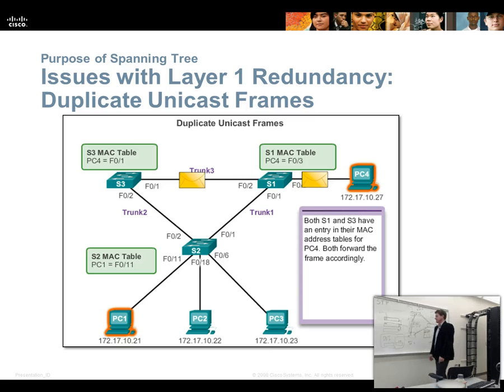Next issue. It's really a problem in networking if I have a frame going to a destination and I end up having two of that frame with the identical content. If I have a frame with double the same content going out in the network, that would wreak all sorts of havoc, right?